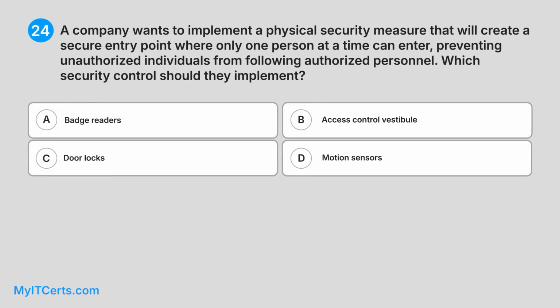24. A company wants to implement a physical security measure that will create a secure entry point where only one person at a time can enter, preventing unauthorized individuals from following authorized personnel. Which security control should they implement? A. Badge readers. B. Access control vestibule. C. Door locks. D. Motion sensors. Do you know the answer?